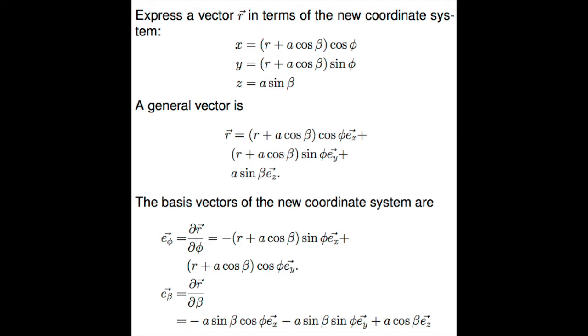You write down the equations for x, y, and z in terms of the angles phi and beta, and then you write down the expression for a general vector r, but you replace the expressions for x, y, and z with the ones you just wrote down in terms of phi and beta. Once you've done that, you differentiate the vector r with respect to the two new coordinates, phi and beta. And each of those differentials yields an expression for the basis vectors e phi and e beta in terms of ex, ey, and ez. You can then go on and use these expressions to generate the metric coefficients. So we'll do that next.